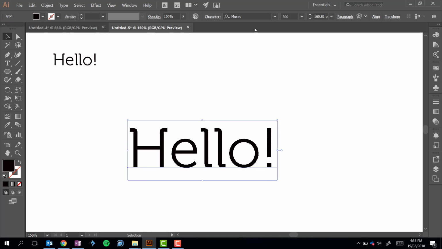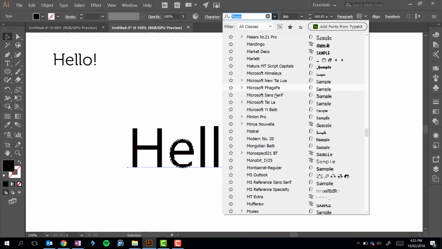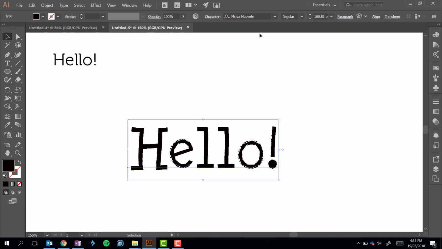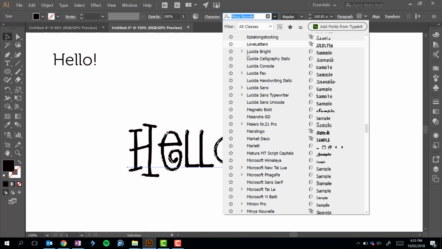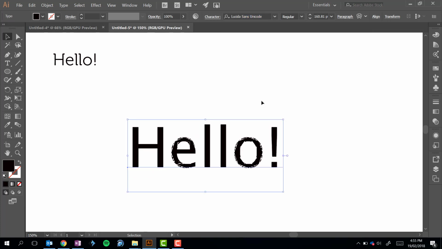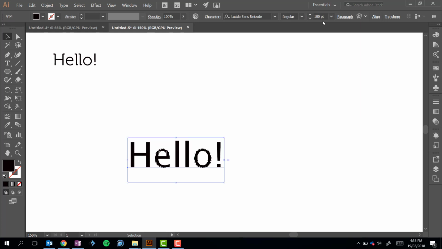I can also, with that selected, come back up here and change the font like before. I can also come along and change the font size here manually if I want to, but it's a little bit easier to manipulate small amounts of text. This type area tool is better off when we've got a whole paragraph of text.